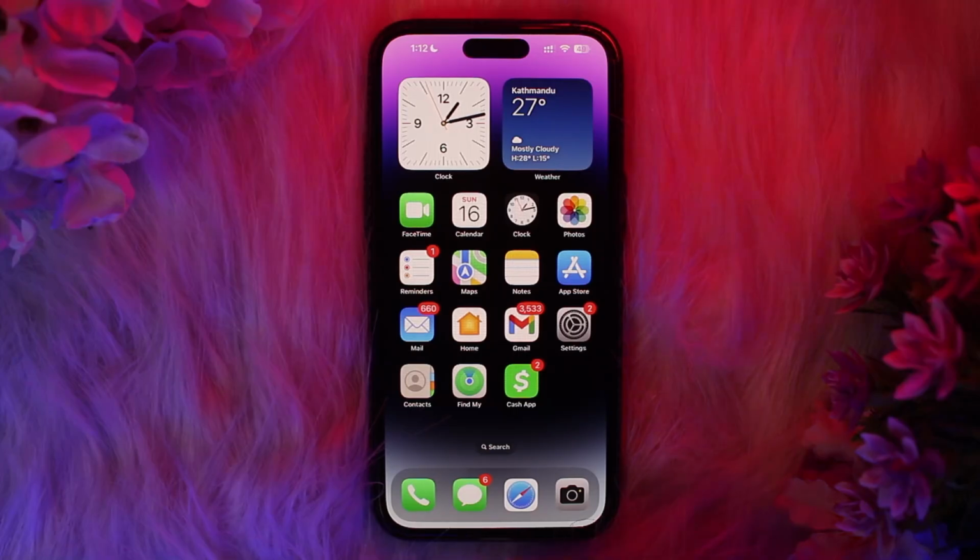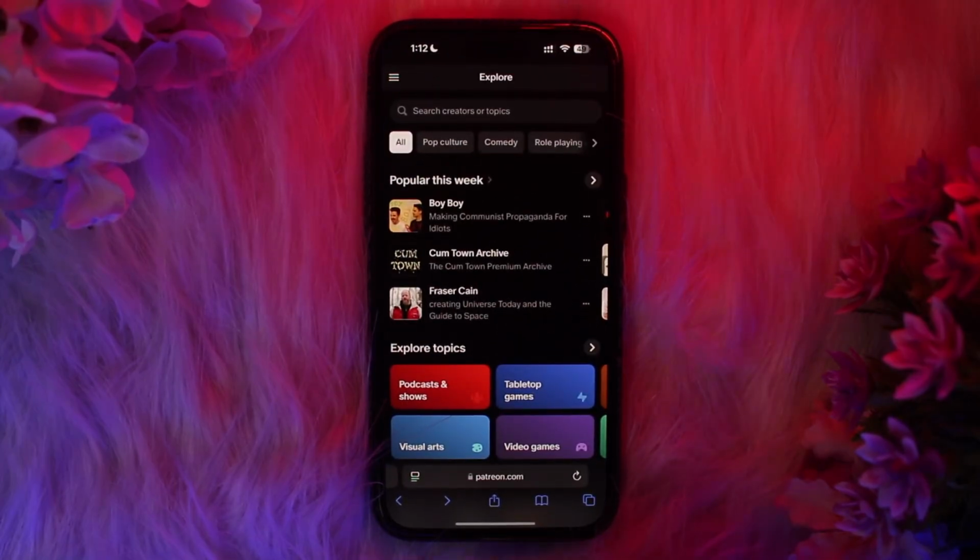So the first thing that you can do is head over and open up your browser, and then on the search bar type in patreon.com. Now once the homepage loads, what you need to do is simply log in with your credentials.